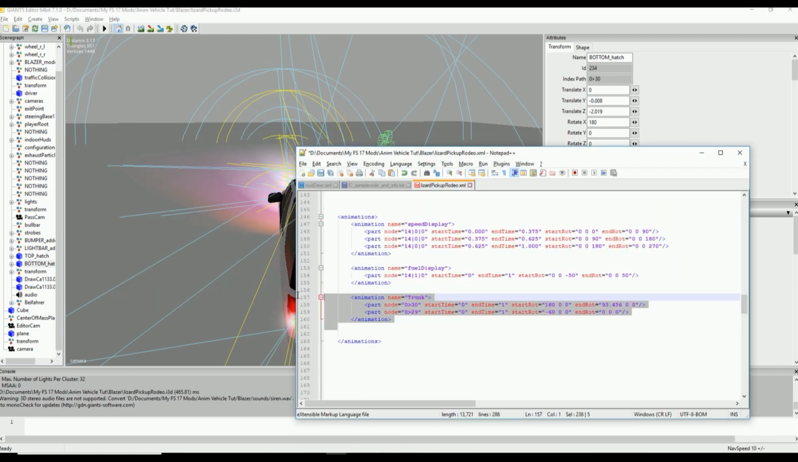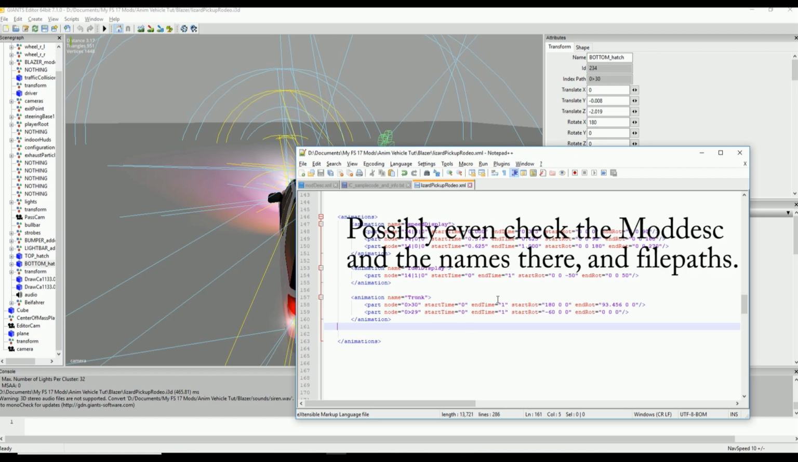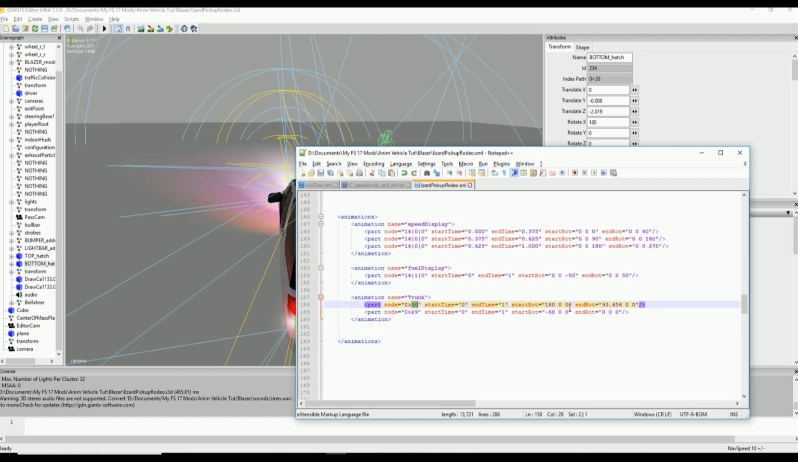one animation section. Awesome. So generally, if you have problems with your IC, just go and take a look at your XML and make sure that all the indexes are correct and the names and everything line up, and you should be good.